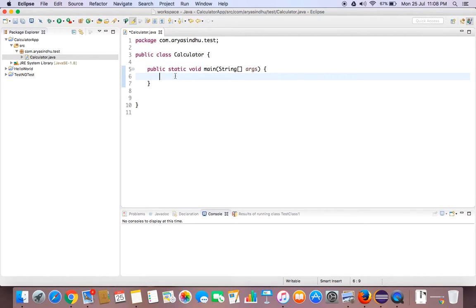Now suppose we don't need this main method within this calculator app. We will just have an add method. Public int add, int x, int y, then the method body. Then you need to return the sum of x and y. So I have written it in a single line. I have not declared any third variable to store the value. I can directly do it this way: x plus y, it is executed and the value is returned.